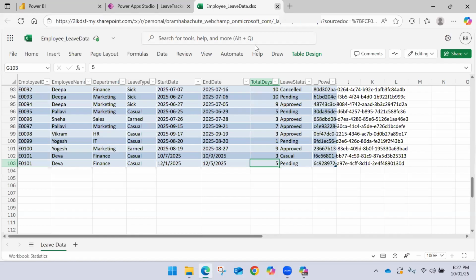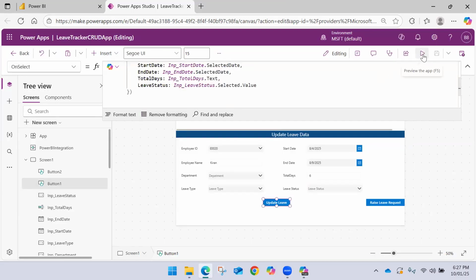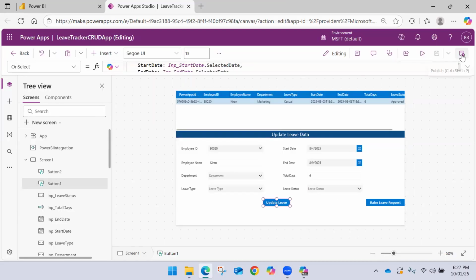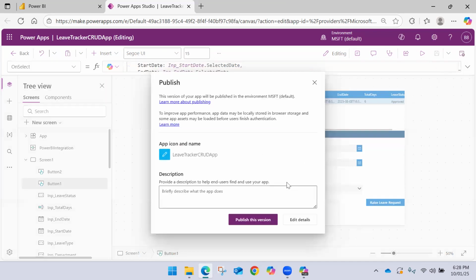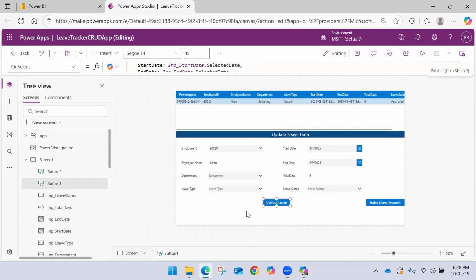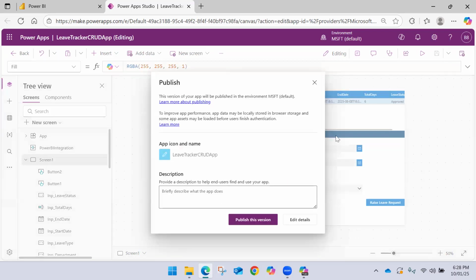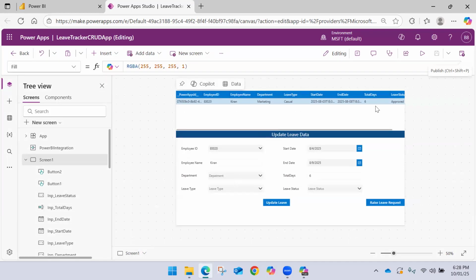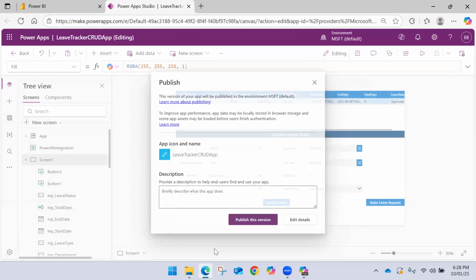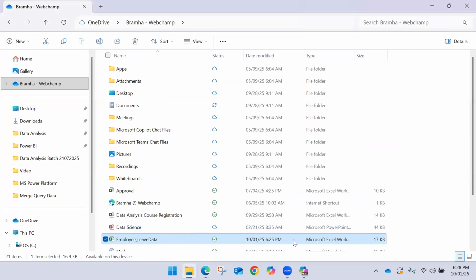Okay, so this data is there in the Excel. Let me save the application. Let me publish the application. I will do the correction now. Right, I can do the correction. It's not a problem because we have a functionality to update, and I am updating, but I'm waiting. This file is updated at 6:25. Now I'm good.